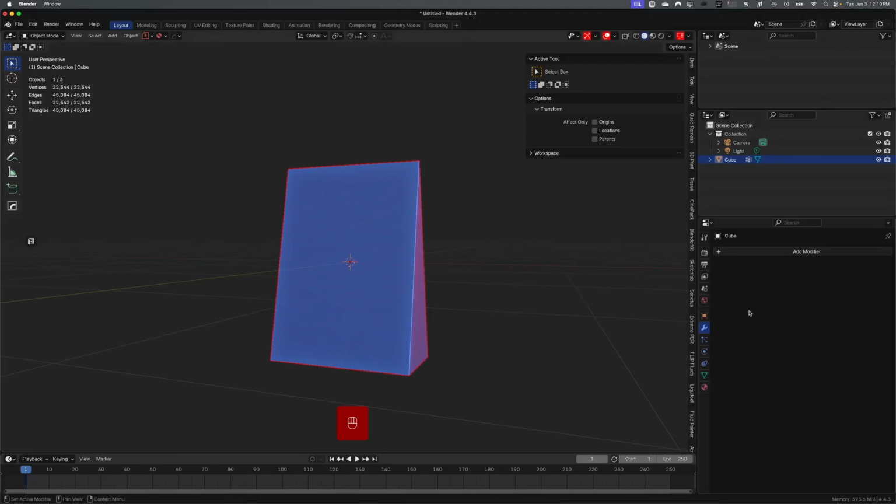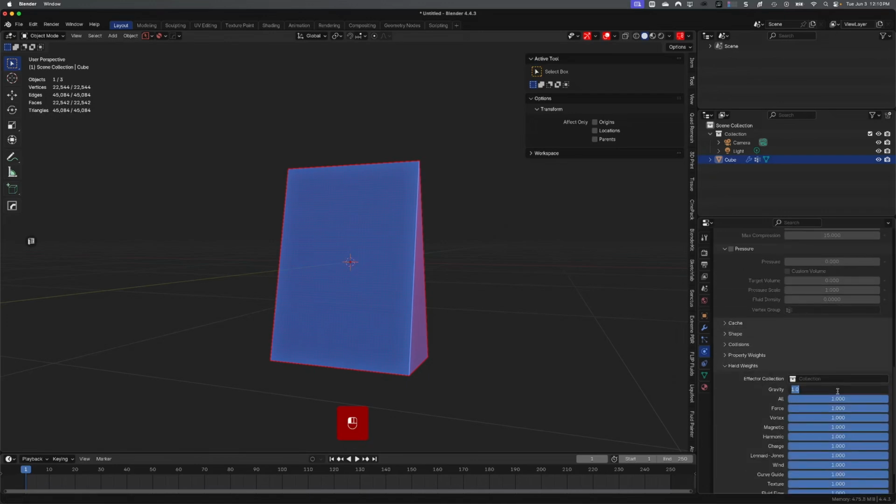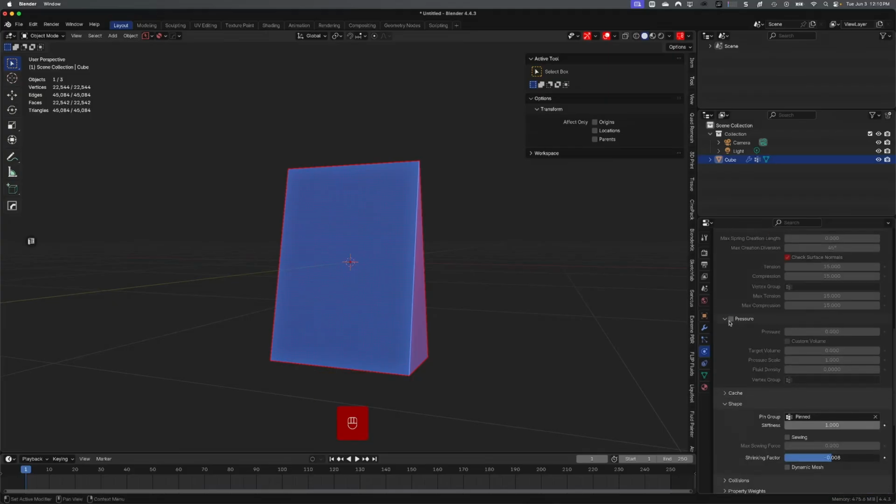And now I want to come down to my physics tab and turn on cloth for the whole bag. I'm turning the gravity to 0 under fill weights, and under shape, I'm selecting the vertex group I just made, and I'm going to bring down the shrinking factor. The shrinking factor is what's going to give it those nice little wrinkles. And I'm going to turn on the pressure. That's going to inflate it or bloat it when we start playing the animation here.